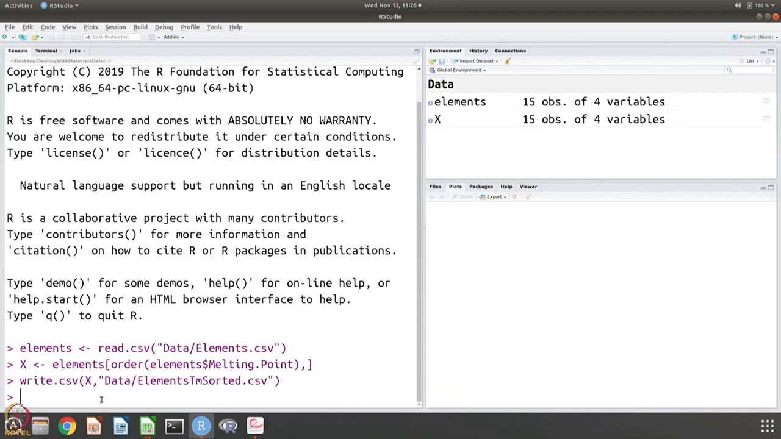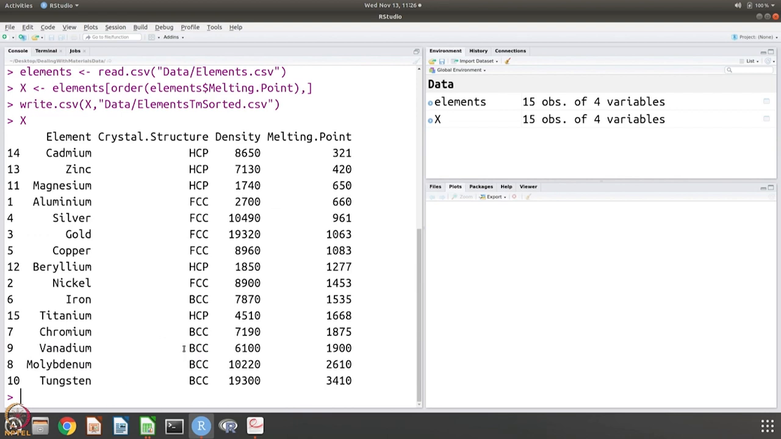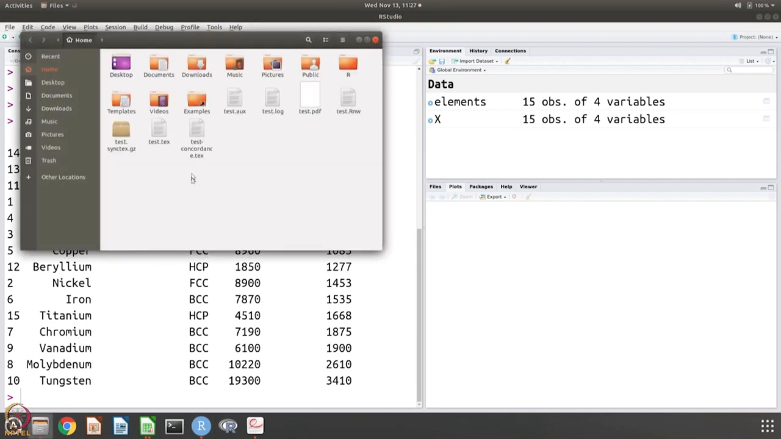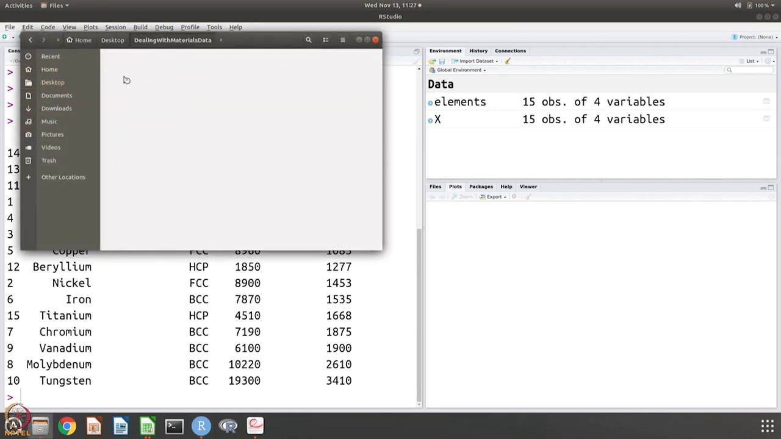And so, you can see X, of course, and you can see that it is sorted according to melting points. Previously it was first aluminum or something, and you can see the original numbering. It was 1 here, and then 2 was nickel, and 3 was gold, and 4 was silver, and so on. But that ordering has been changed because now it is going by the increasing order of the melting point. So, it is 321, 420, 650, 660, etcetera. And so, we have written a new data file and that is there in the elements TM sorted. So, let us go there and see.